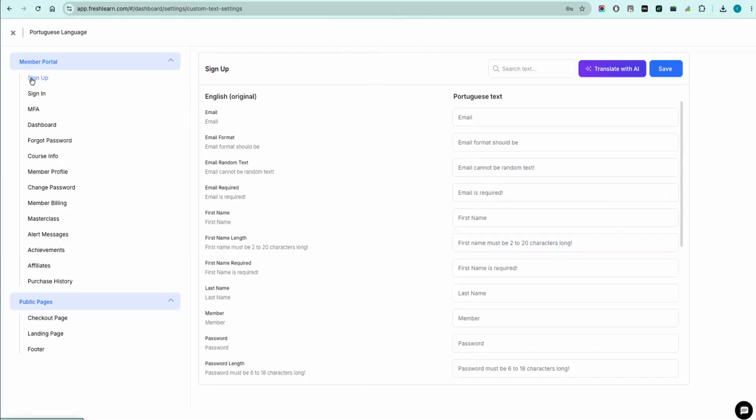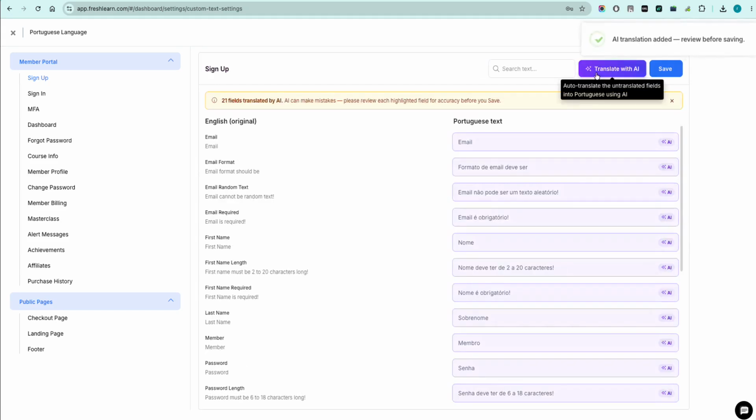At first, all screens are still in English. You could manually update each text field to Portuguese, but instead, you can use the Translate with AI feature. With just one click, AI will automatically translate all content into Portuguese, saving you significant time and effort.